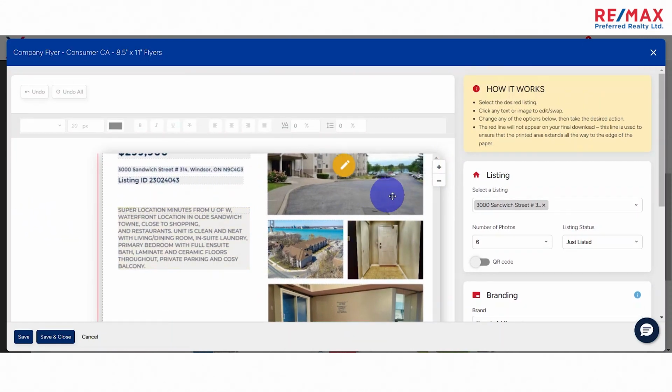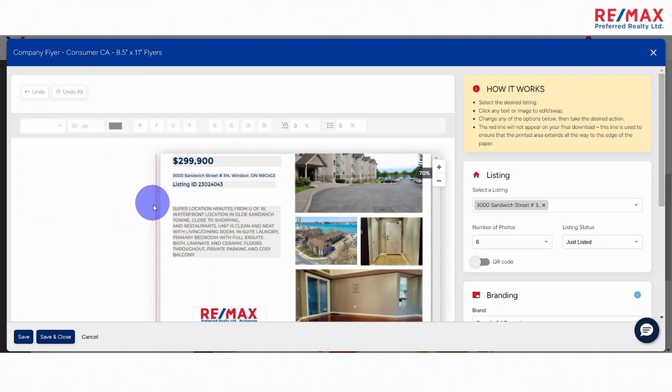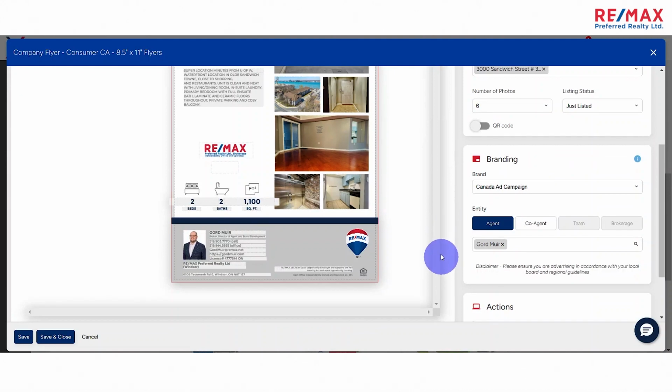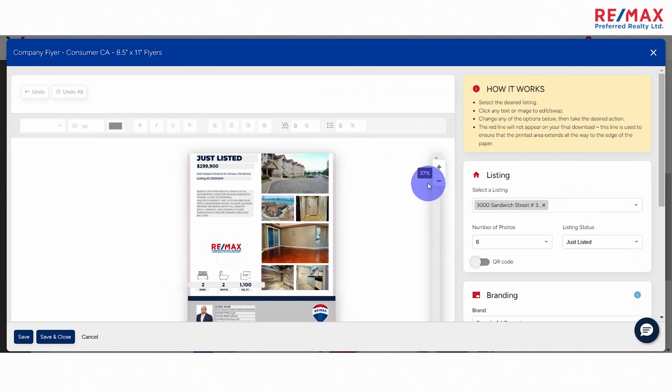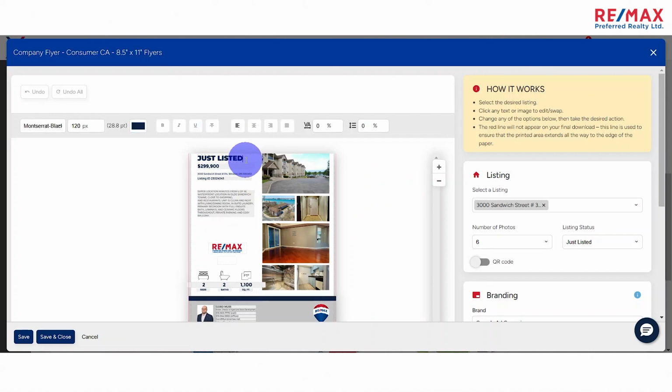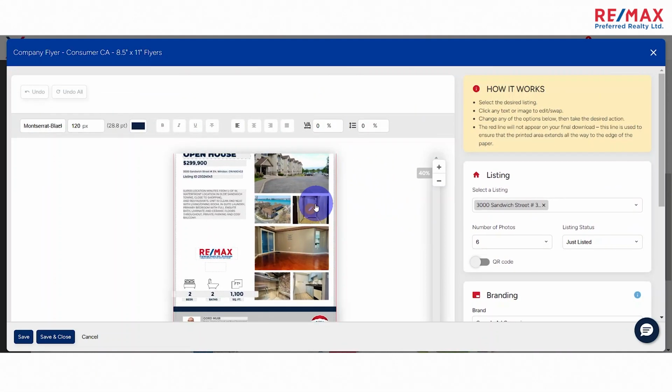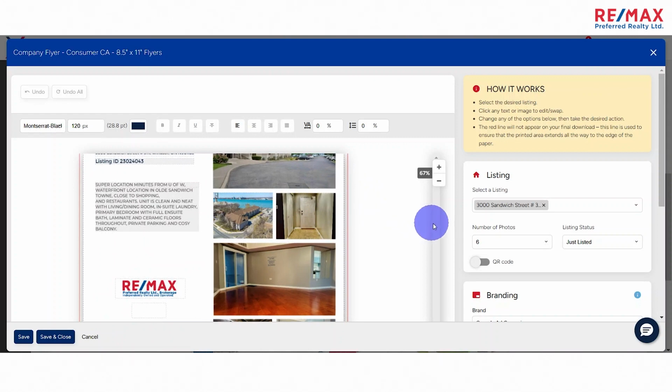And what you can do is say, you're doing an open house here, right? And you're not saying just listed. You can just put your cursor in there, and then you can actually just retype anything that's already in here. So you could change it to say open house, right? If you want to do an open house flyer, just listed or price reduced, whatever it is, you can do that there, right?